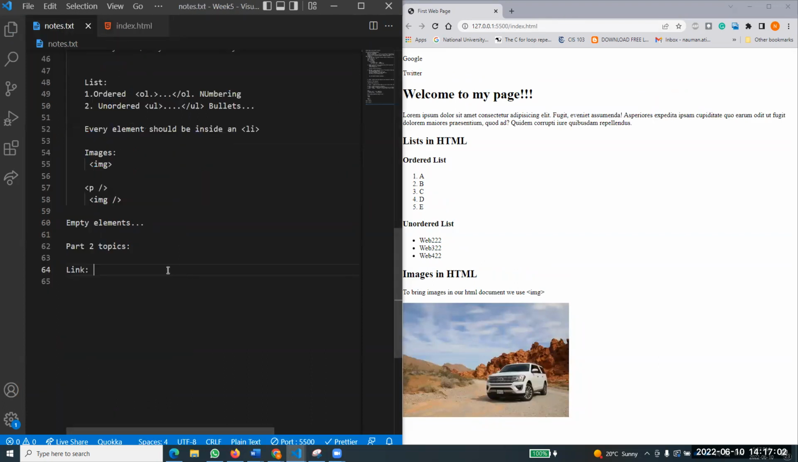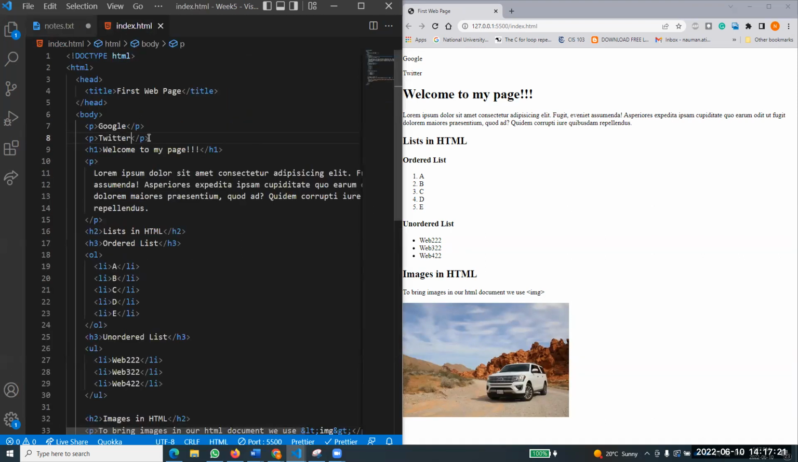So how to make links in HTML? To make links, we have a tag which is called the anchor tag, and anchor tag is this one. Whatever we place between this tag will become the anchor, or the link. There are certain attributes which we'll use over there. Make sense, everyone?